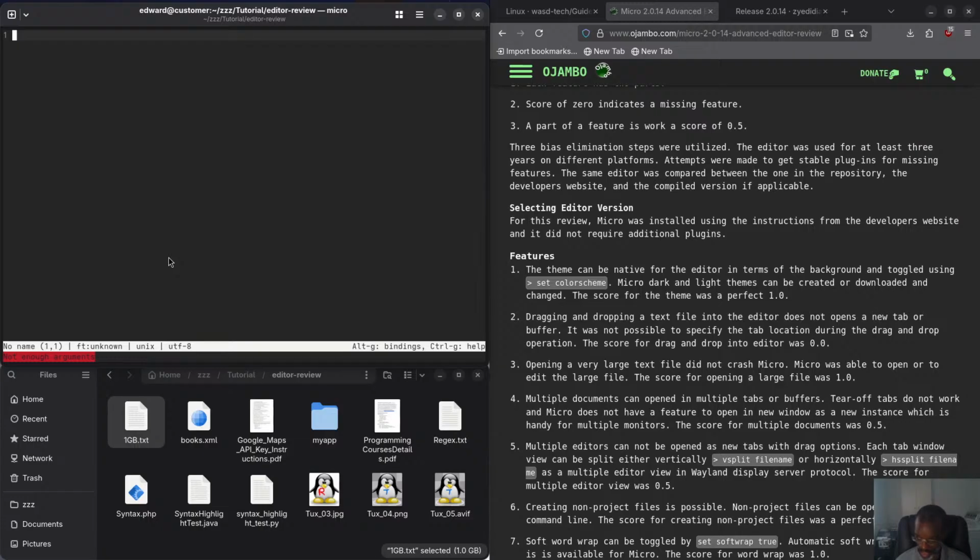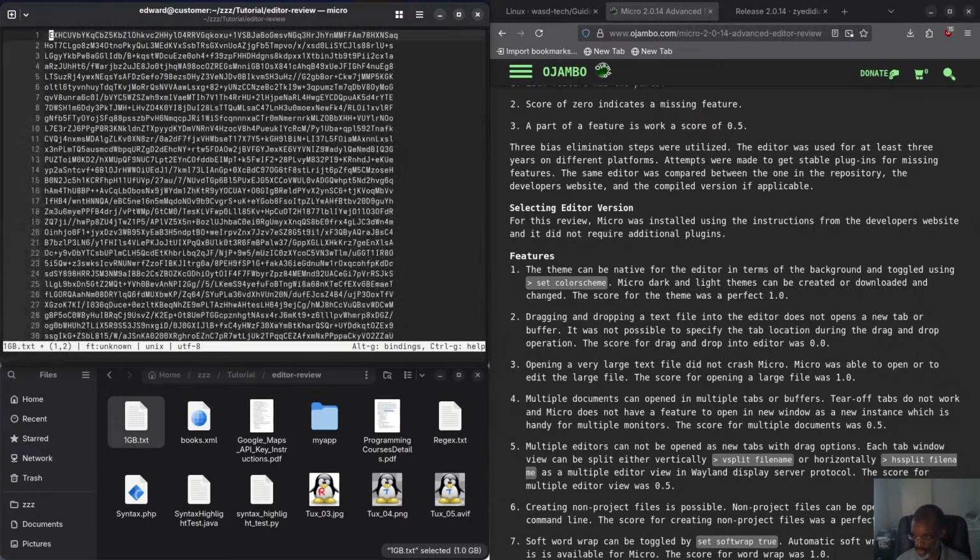So you just type Control E again, then you type edit, and then, no, sorry, is it edit or open? No, sorry, it's open. Then you just type 1gig.txt, and I press enter. There we go. The file opened up, and you see I can already edit it.